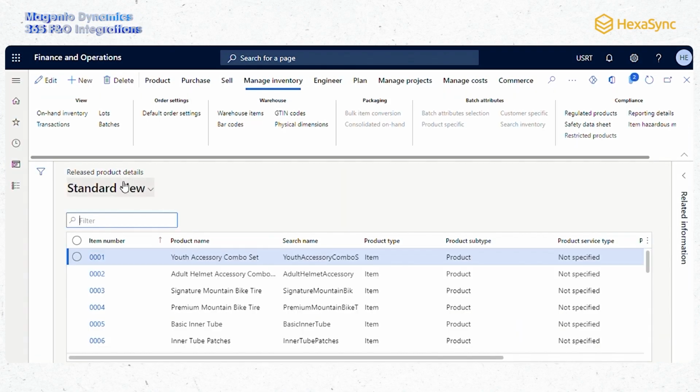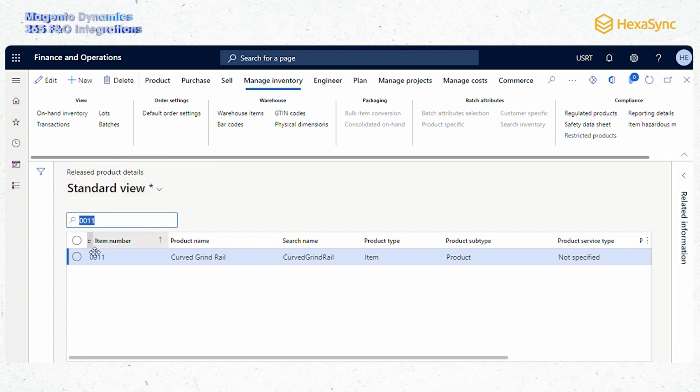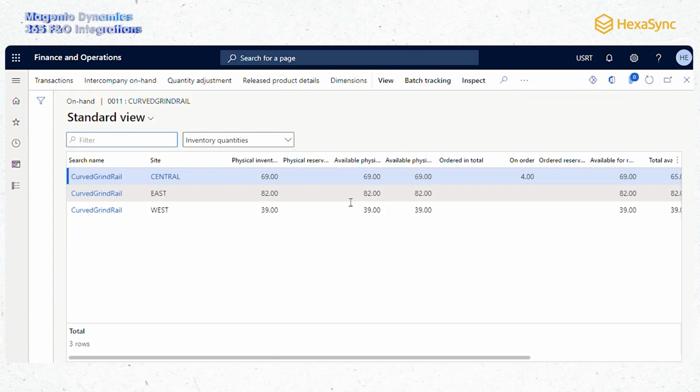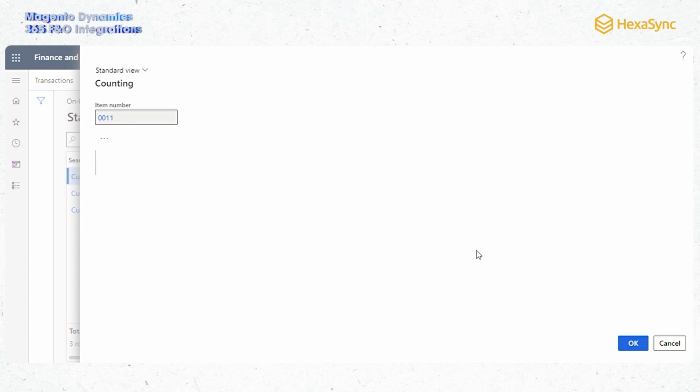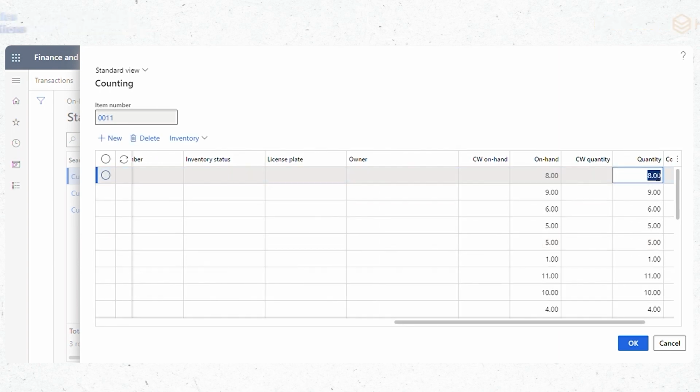Then search, and select the product that needs to update stock. I choose product 0011. Select the product, then click on On Hand Inventory. Continue selecting Quantity Adjustment. We can see that the quantity of this product is 8.